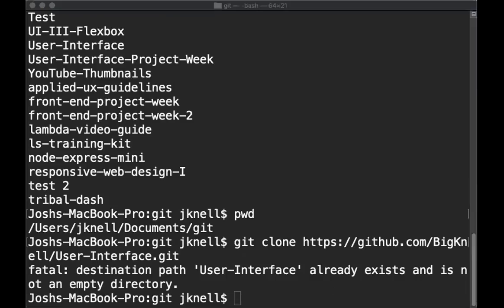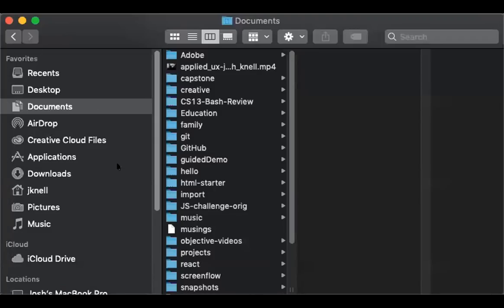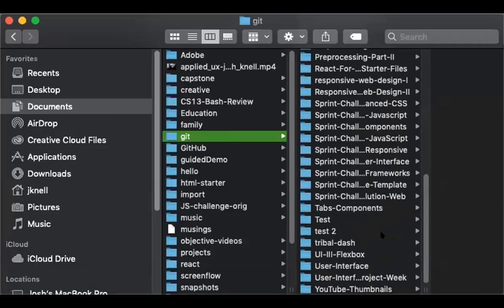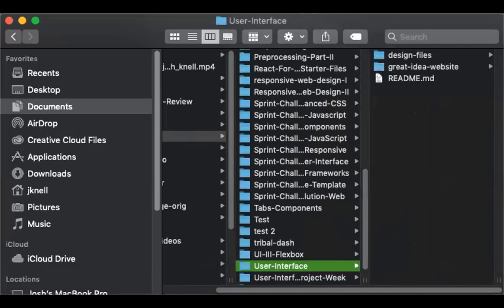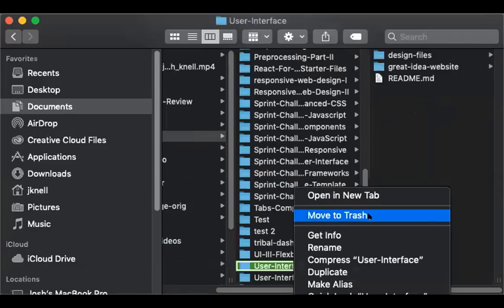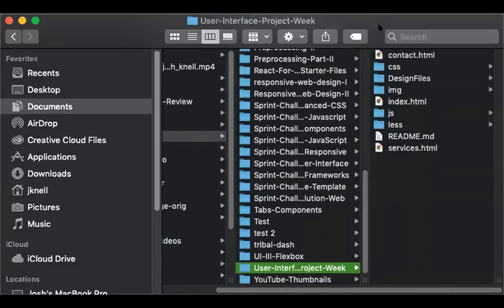So what I'm going to do is go to Finder. Let me share my screen. This is just a little debugging tour of things that could go wrong. If we come in here, we have user interface, and you can see I've already got it. Well, I'm going to delete this from my machine. And I'm going to go back to my terminal and see if I can run that clone command again.